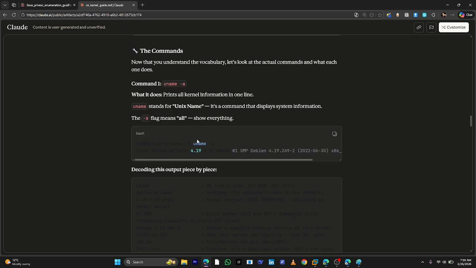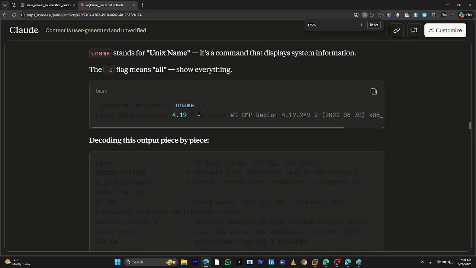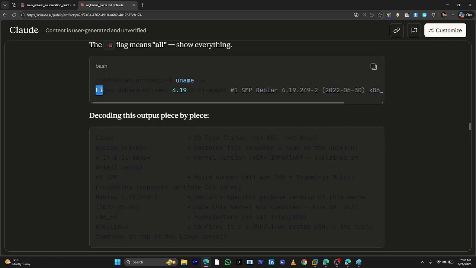So when we type it like that, I hope you can see that we will get something like this: Linux, Debian, Prev, and the version and the architecture. So the first thing over here just means the operating system. Right here it's just Linux, not the BSD or Unix. And the second thing is the Debian Prev, as this is the host name, the computer name on the network. And this right here is the kernel version. And this is the architecture that we talked about. It's the AMD 64, so it's like a 64-bit architecture.